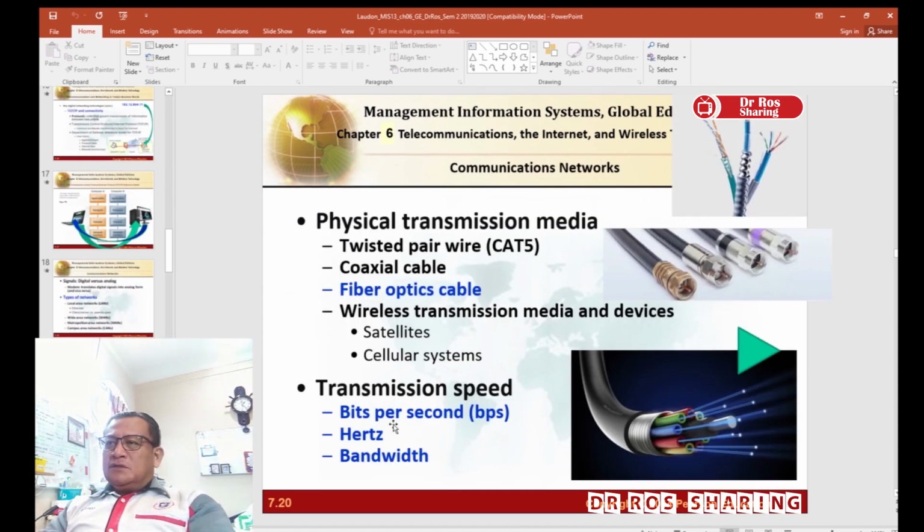So what else do we need to ensure the communication networks are working properly? We need to have transmission media or cable, in many types. For example, twisted pair wire and coaxial cable. This is coaxial cable, at the back of your television, connecting your antenna, or twisted pair wire like this on the top right side. Fiber optics cable is like this on the bottom right side.